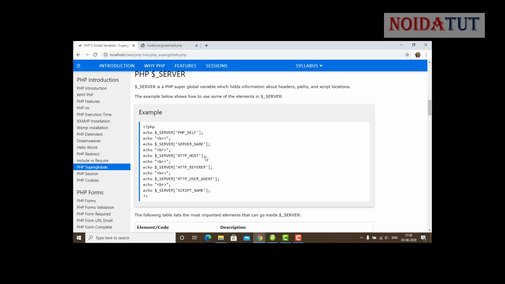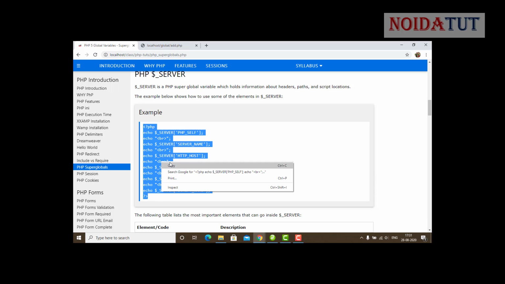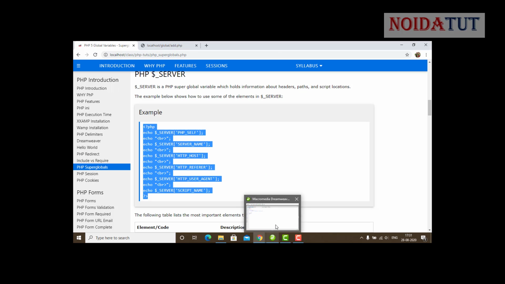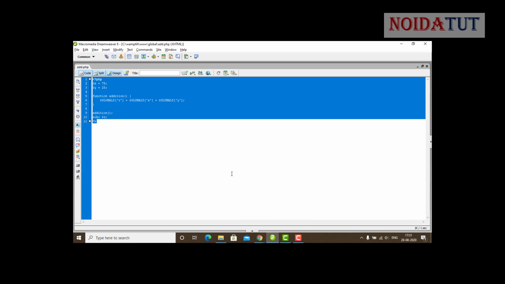These are various and very important, and in many cases it is used to extract the web browser link which we are surfing. We will be executing these entire programs. Now see, SERVER is a PHP superglobal variable which holds information about headers, paths, scripts and locations. The example below shows how to use some elements in the SERVER. Now I am just trying to run all these codes.